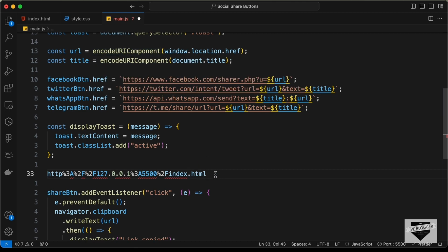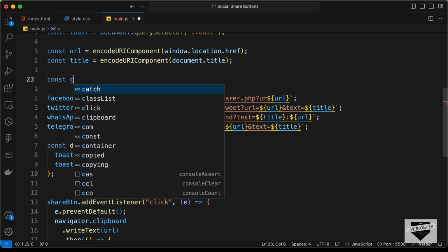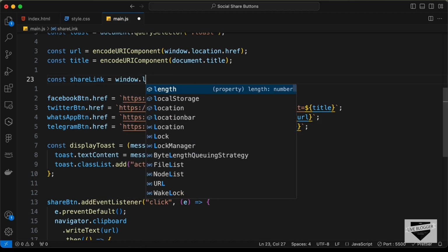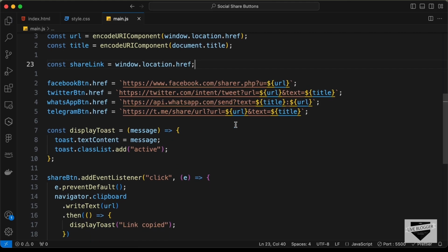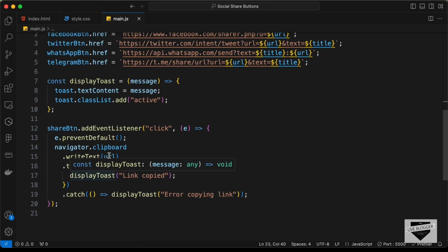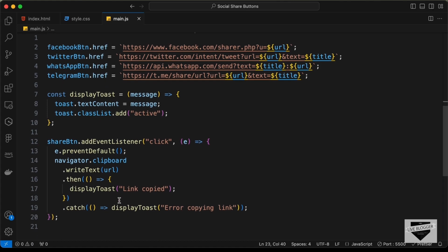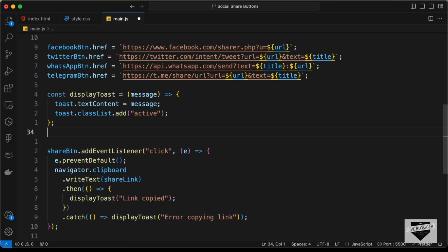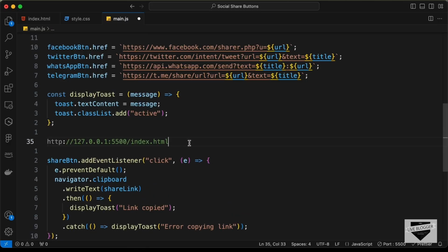We can directly copy and paste the links. So let's type const, and let's create a new constant, and let's call it shareLink, and let's set it equal to window.location.href. And here let's write this shareLink over here. So let's type shareLink, and now if you go back and if I click on this share button and if I paste it over here, we can see that the link is copied. So it is working all right.